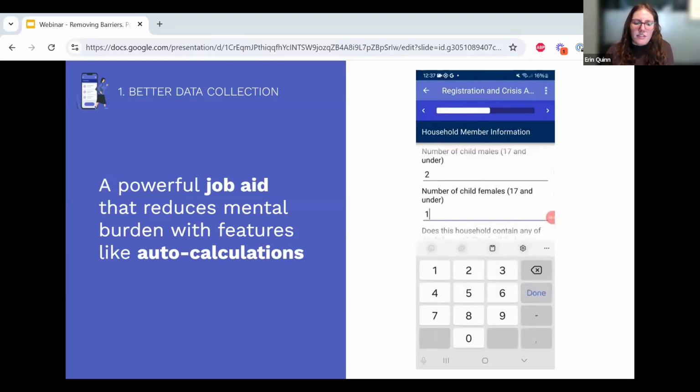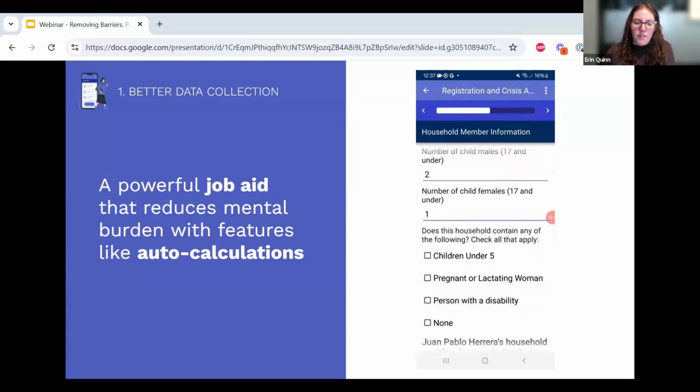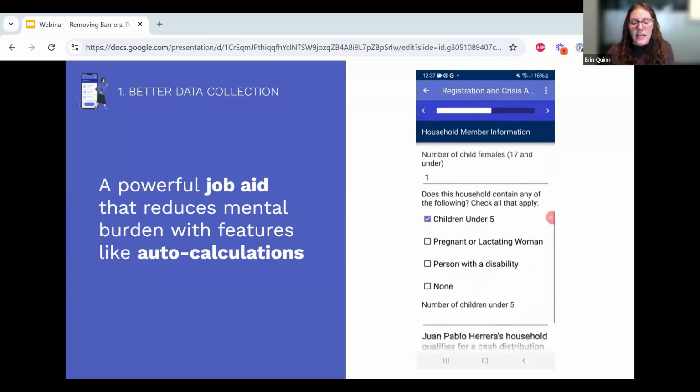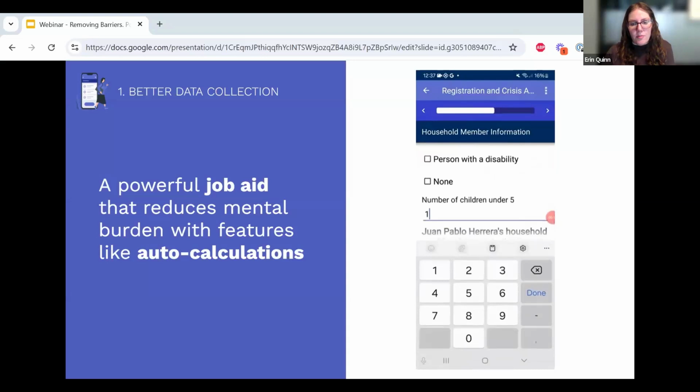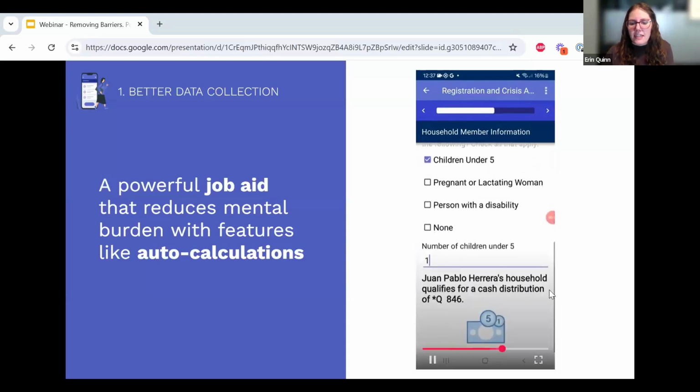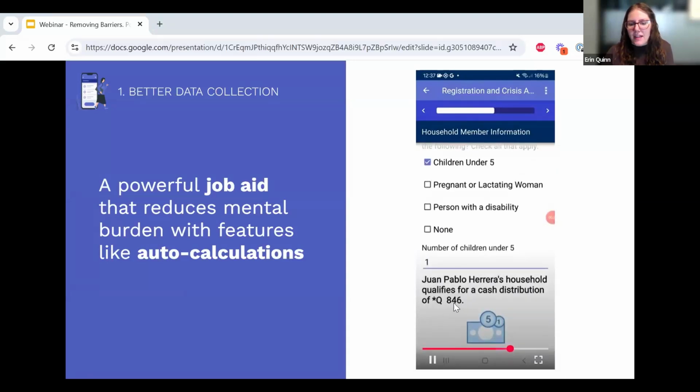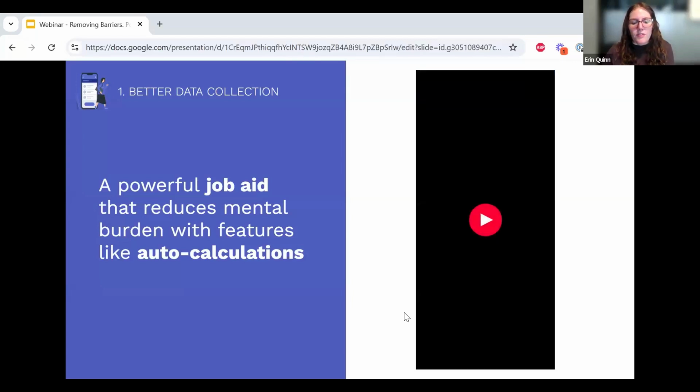This reduces any errors that the frontline worker would make from having to do this math manually, and it makes their life easier and their work faster. You can see here at the end, you're getting that 846 Quetzal. That's the number for that cash and voucher distribution. So that's exactly what the user is shown. It's a value add not only for the user, but also for the data quality, since we know that far fewer mistakes will be made this way.